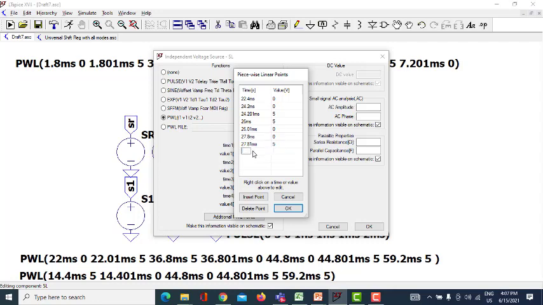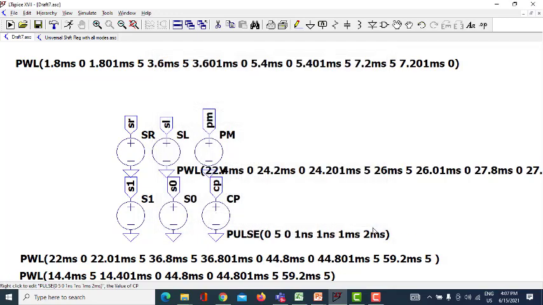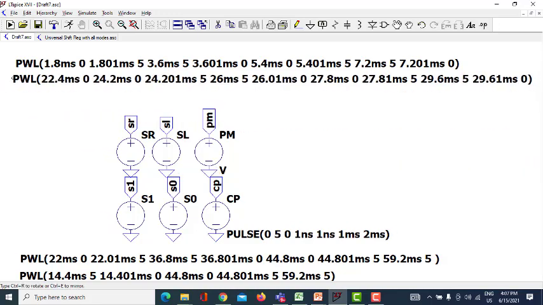Till 29.6 ms. It is going to be 5. And 29.61 ms. I no longer need this input, so I will make this 0. I have defined this also. You pick it and place it here. Okay. So this is for my shift left operation.